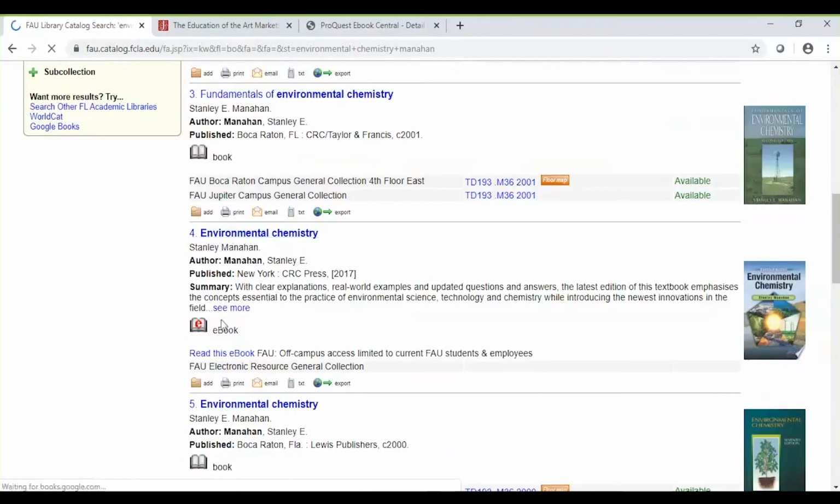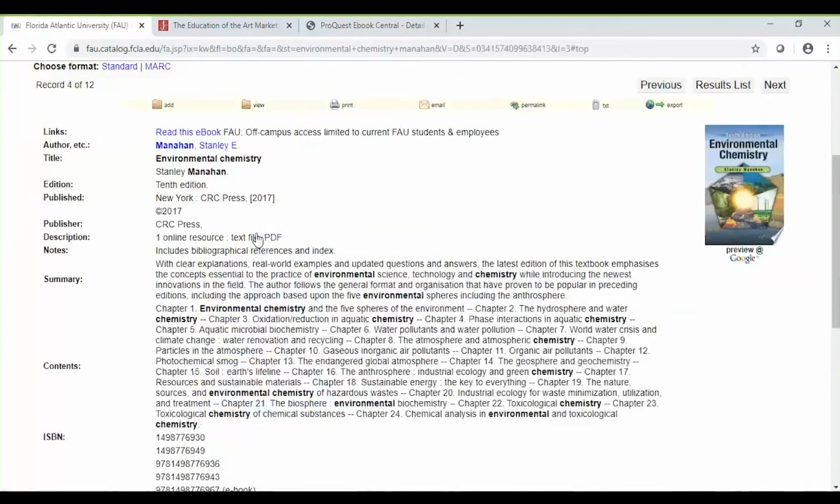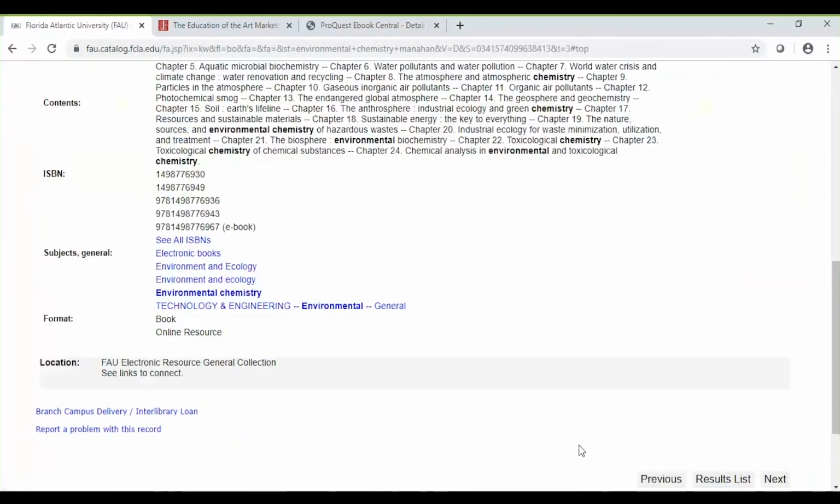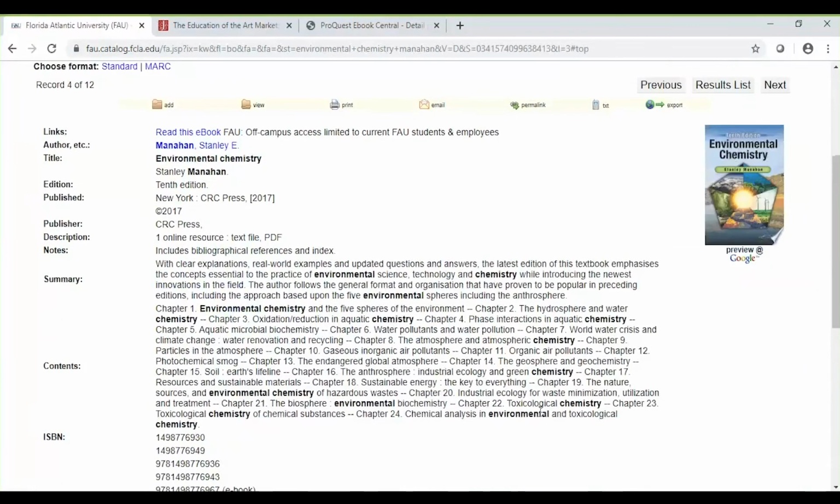So for this one here, we've finally come to the first option that's an ebook. And so let's look and see if this actually was the one. So here's the book. And this gives us a little more information in case we want to know about it. And then to read the book, you just click here.